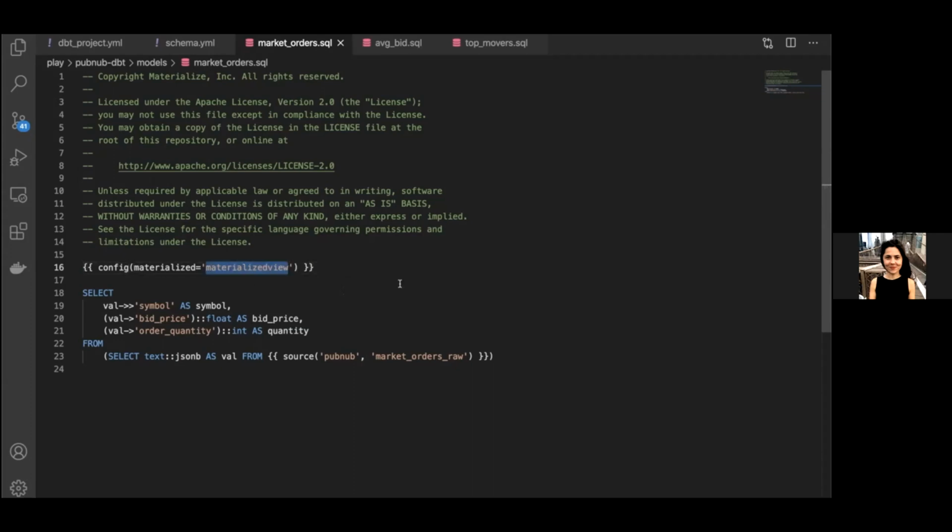So when you say materialize my transformation as a materialized view, that is what persists a materialized view into your running Materialize instance. That means that this select statement is going to be wrapped up in a create view statement that will be incrementally maintained as new rows flow in. And I'll show that off a bit later.